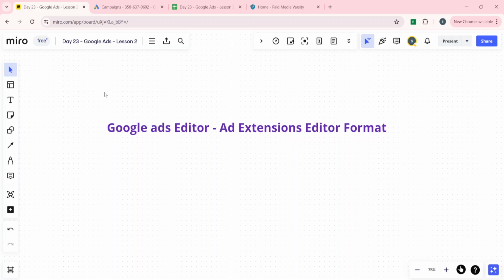Hi, in this lesson, we will see what the format is for ad extensions. In the previous lesson, we saw how we can get the format for RSA. So now let's go for extensions.